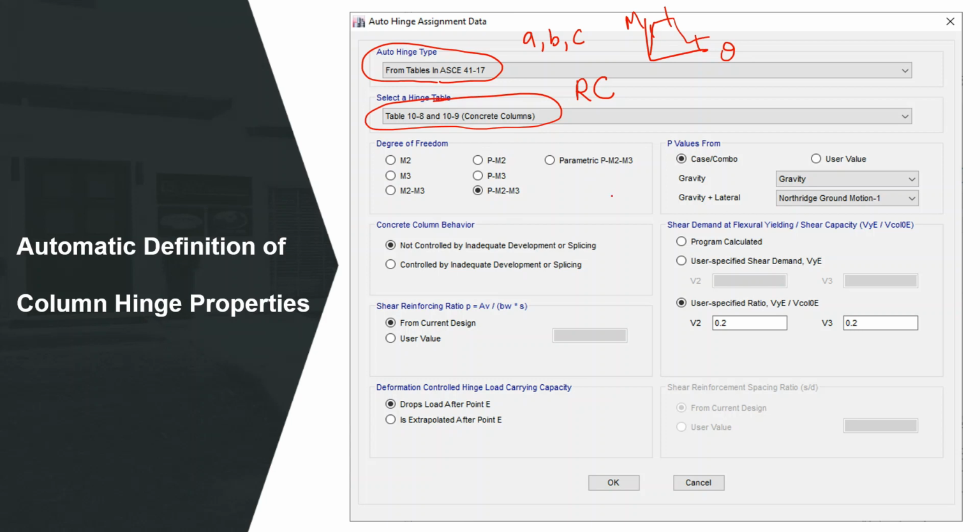So you can select a particular column and directly assign an auto hinge, fill this form and click OK, and the program will use ASCE 41 tables to fill or construct the plastic hinges for those selected columns. If you go to those tables, in some of the previous slides I have those tables, you will see that these are some of the inputs required to calculate small a, small b and small c, and the IO, LS and CP values.